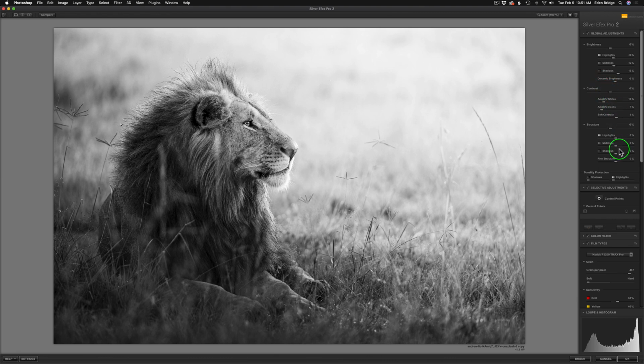And now we have structure here. Now, I love the structure. This is the overall structure of your image. You can just give your image a little bit of overall structure. And I might just give it a tiny wee bit. And again, I'll play with the highlights. I'll move them one way. I'll move them back the other way.